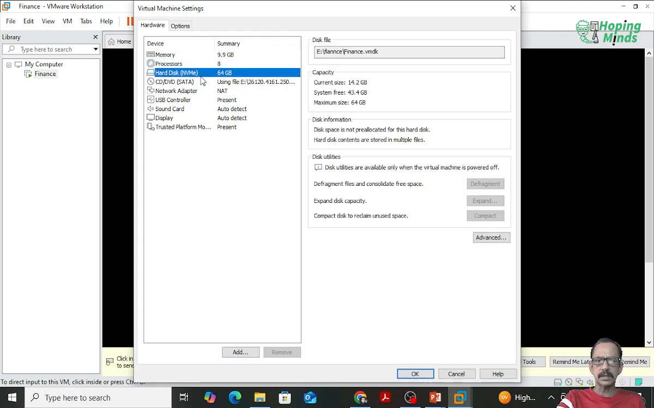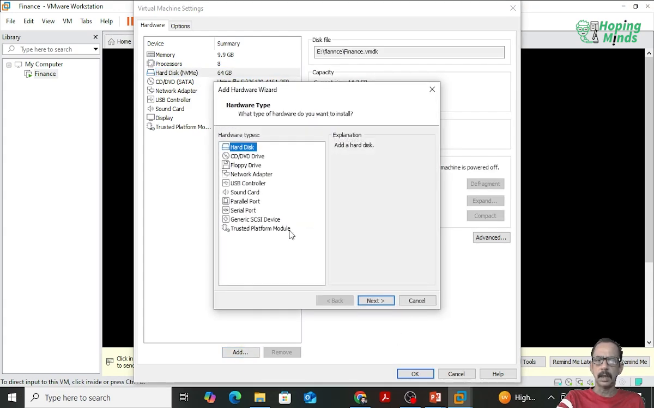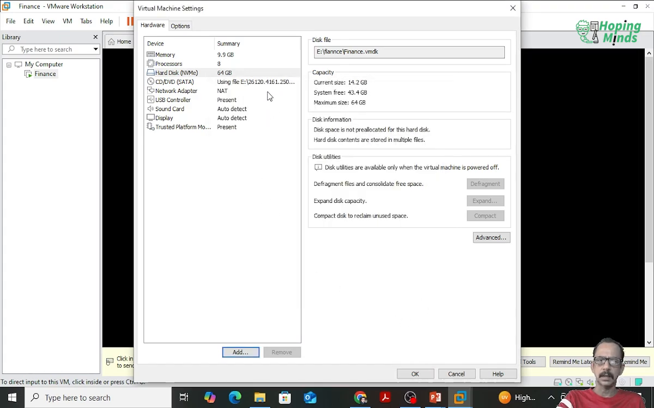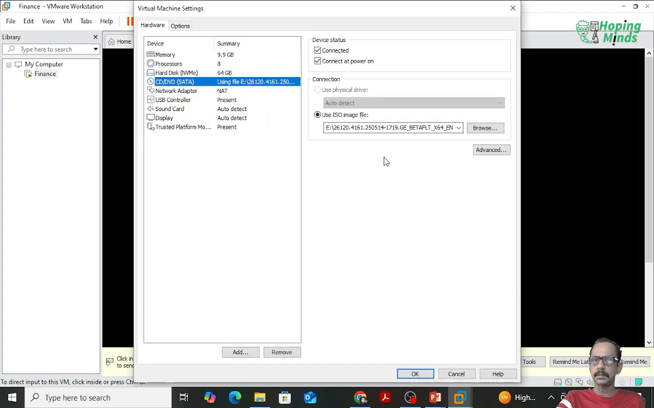Then the hard disk: you can add more hard disks even while the system keeps running. You can add any network adapter, a USB controller, sound card, parallel ports, whatever you want to add, even in the running condition. Here is the location of the ISO. Okay, this is the network adapter.